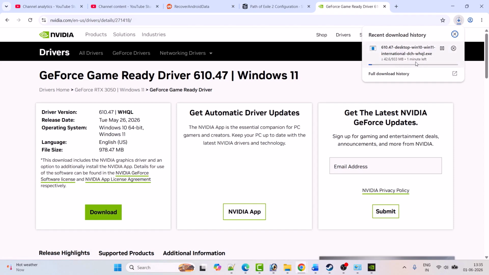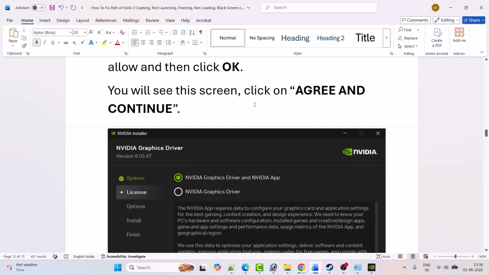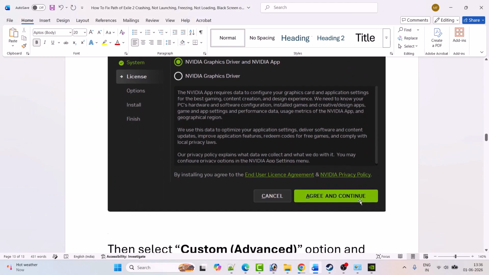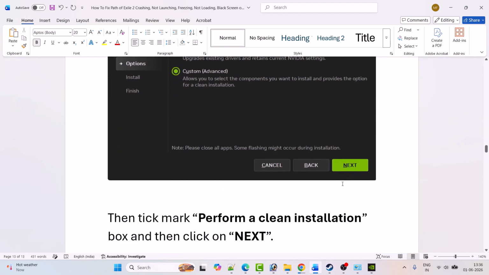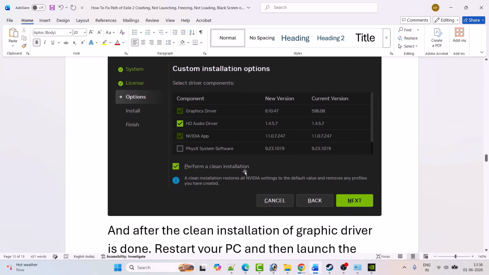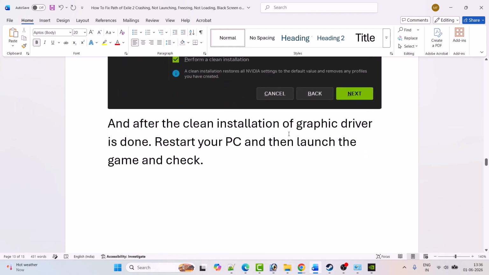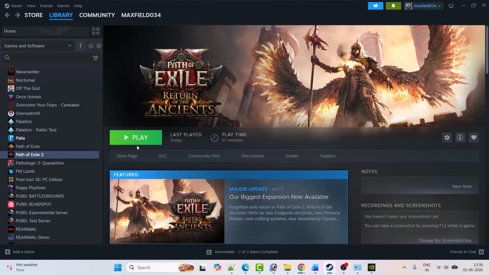And once this exe file gets downloaded, then you have to run it. So run the downloaded exe file and select yes to allow and then click OK. You will see this screen. Click on agree and continue. Then select the custom advanced option and then hit next. And then tick mark the perform a clean installation box. Just tick mark this perform a clean installation box and then hit next. And after the clean installation of the graphic card driver is done, just restart your PC. And once your PC restarts, go ahead, launch the game and check.